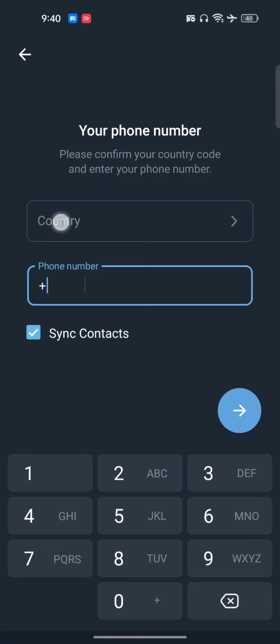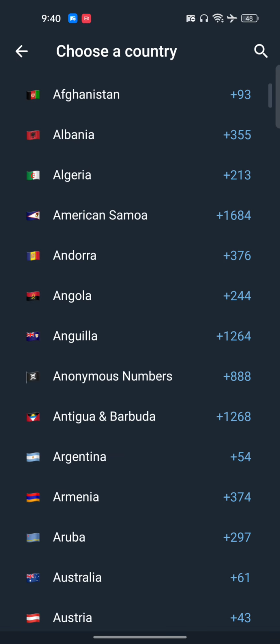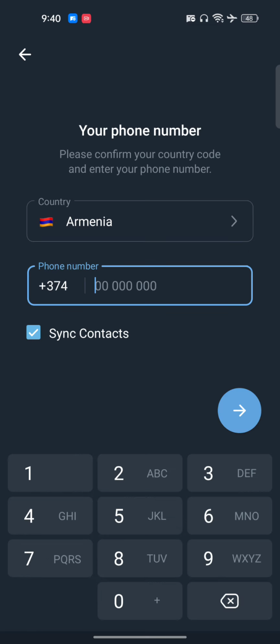You can just add, for example, first of all you have to select your country. Now let's say the country is, I will select this, just for example. Then you have to add your number, and to use a different Telegram account you can't make more than one account on just one phone number, right? So you can use only one account on one phone number.